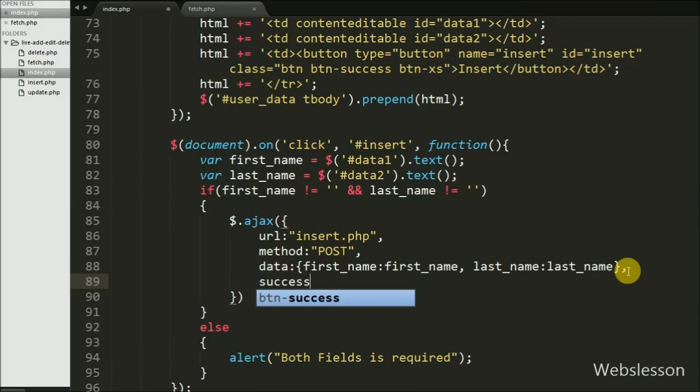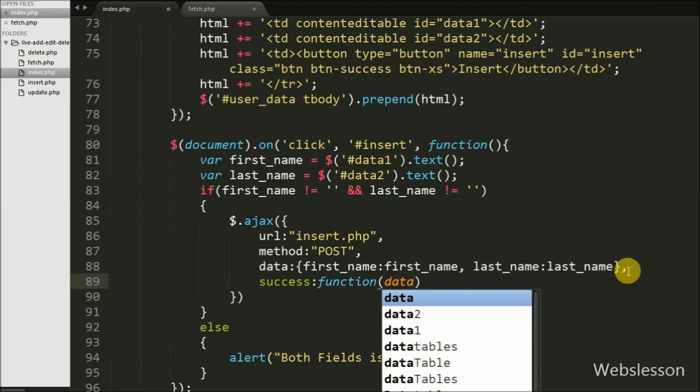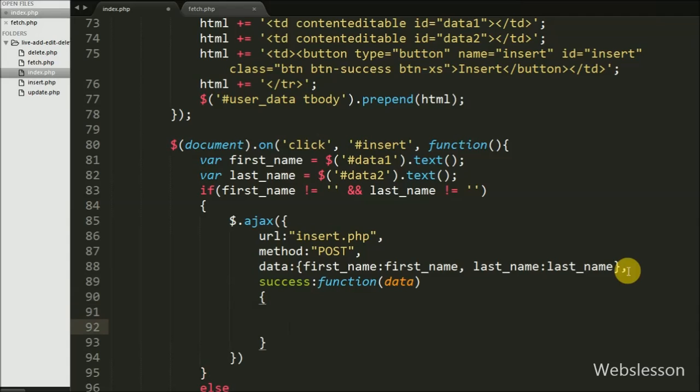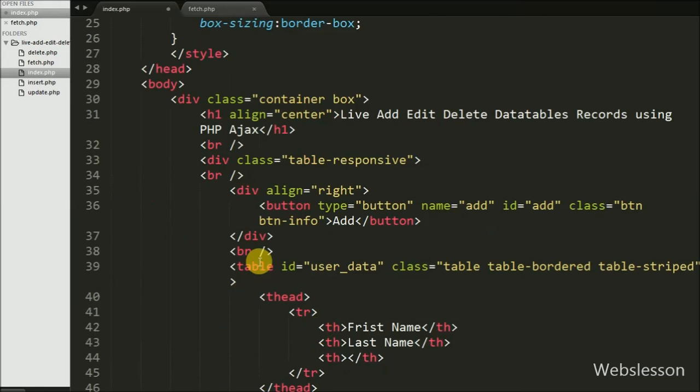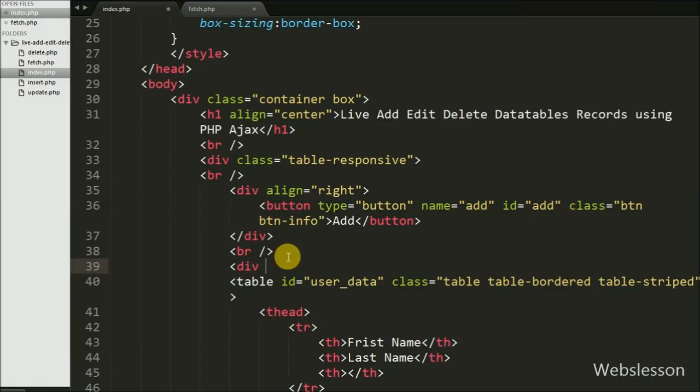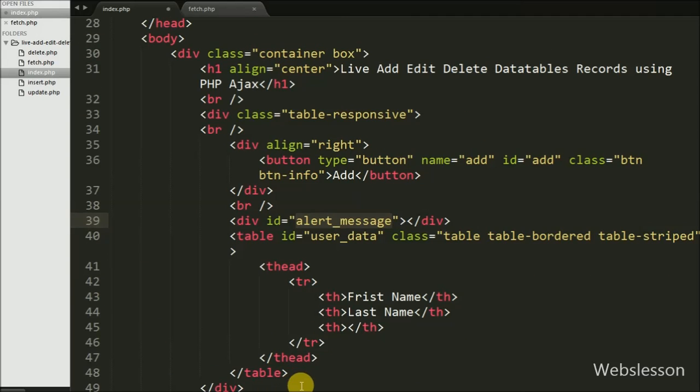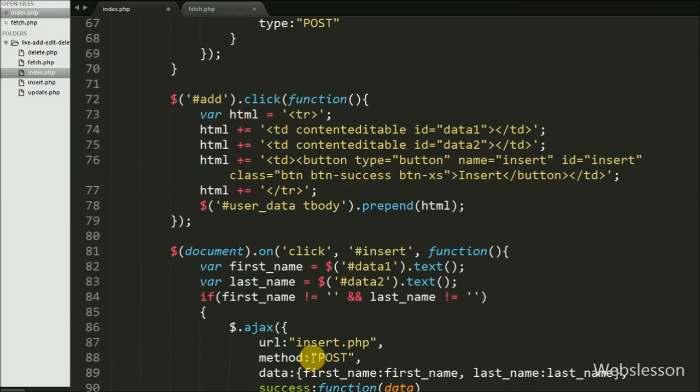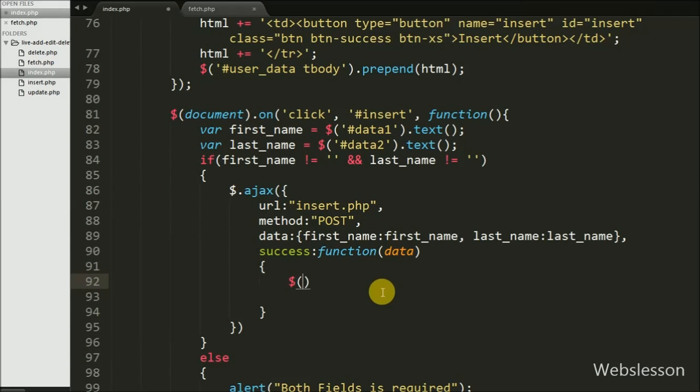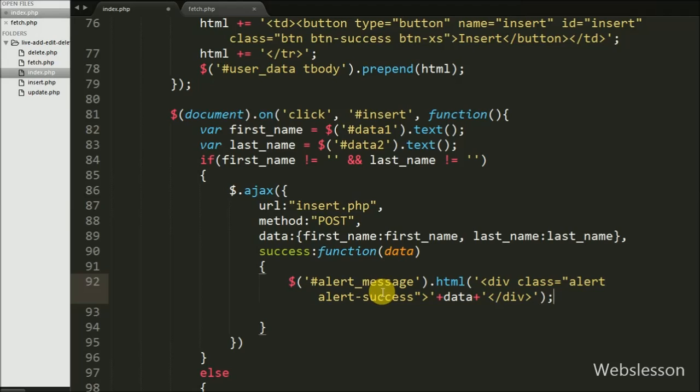Lastly, in the Ajax request we write a success callback function. This function is called if the request is successfully completed, and it will receive data from the server. Under this, first we want to display a message on the web page. So first here we have defined one division tag with attribute id equal to alert message. Under this tag we will display the alert message. To display the alert message received from the server, we write $ with division tag id alert message with the HTML method, and under this method we write a division tag with class equal to alert and alert success with the data argument received from the server. This will display the alert message on the web page.